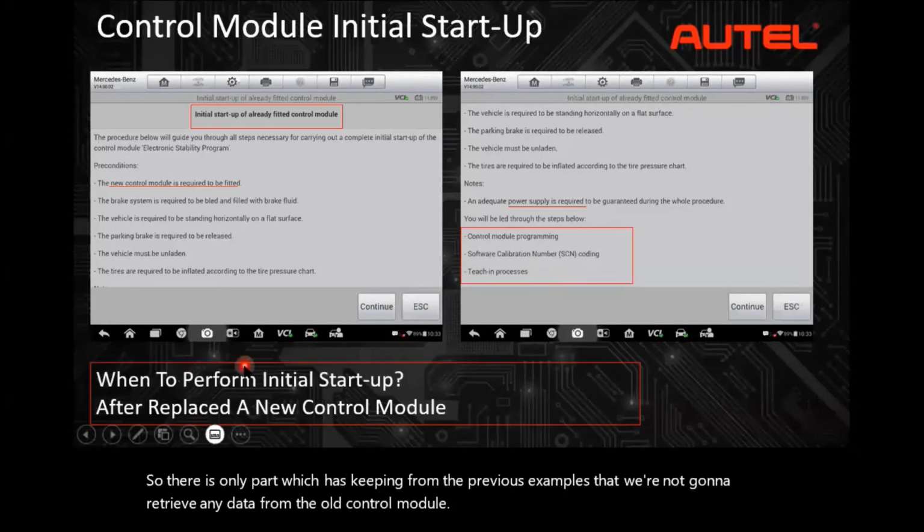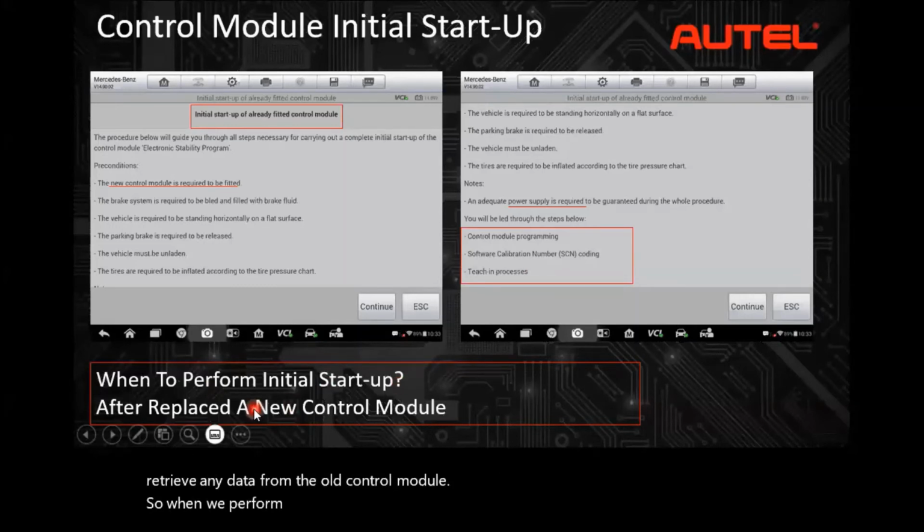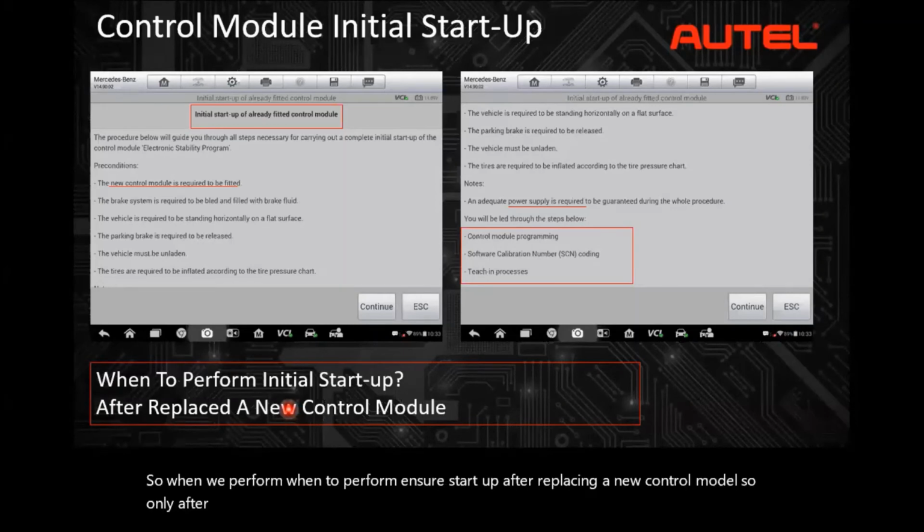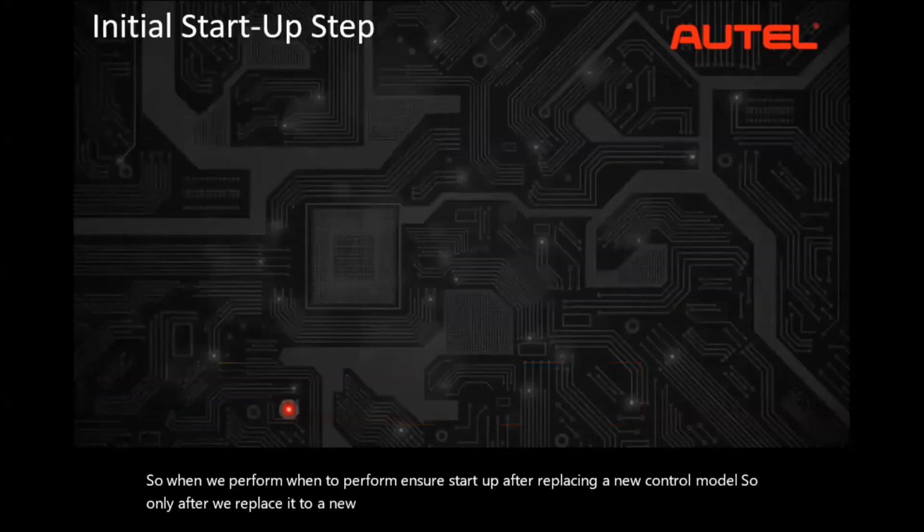So when to perform an intro startup after replacing a new control module? Only after we replace it with a new control module do we do this process.